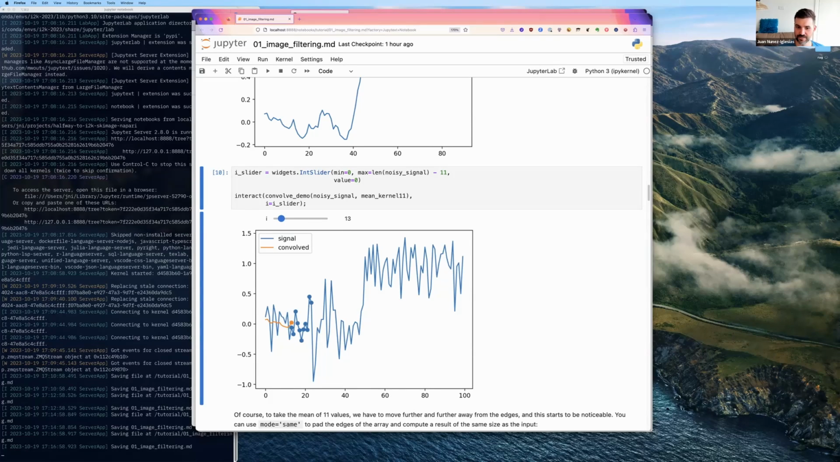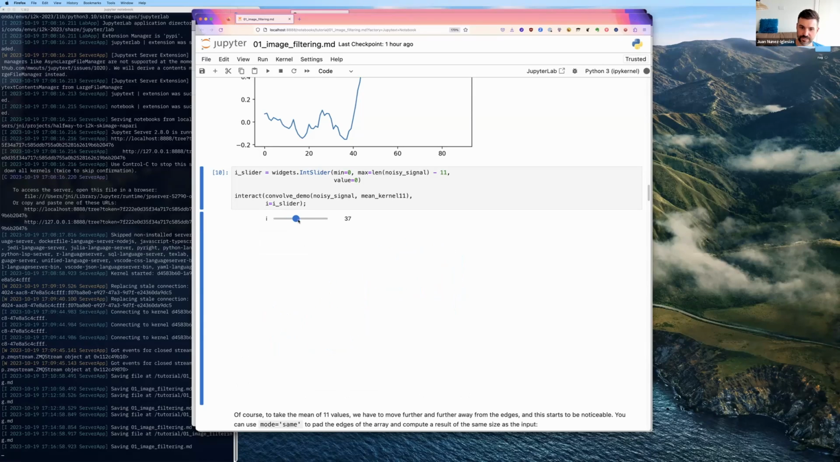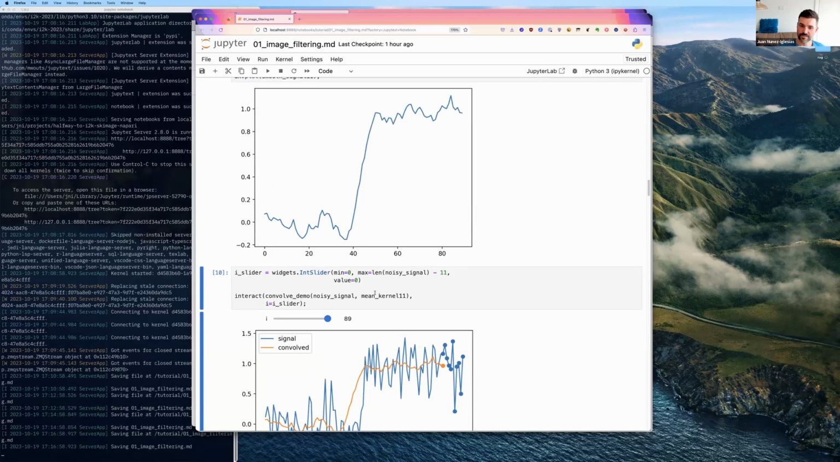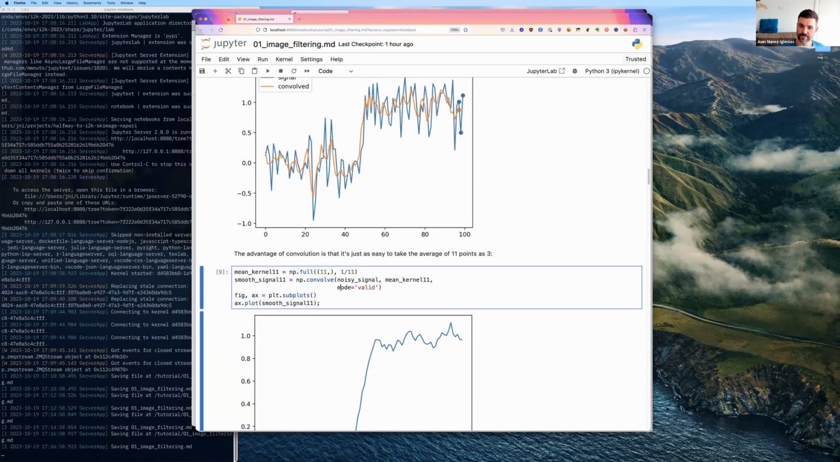Okay, so same thing as you can see, for example, once you pick up this value that's really high, you get a little uptick here, but it's not too big an uptick. And then you can run through the whole signal and average everything. Of course, I think you've probably noticed by now that the signal is getting shorter. So that's what this mode equals valid means.